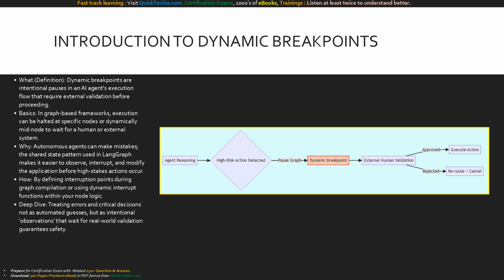As we build highly autonomous agents, we inevitably hit a boundary. Some actions are simply too risky to execute without oversight. Dynamic breakpoints are intentional pauses injected into your agent's workflow. Instead of letting the model hallucinate or execute a destructive action, we halt the graph.